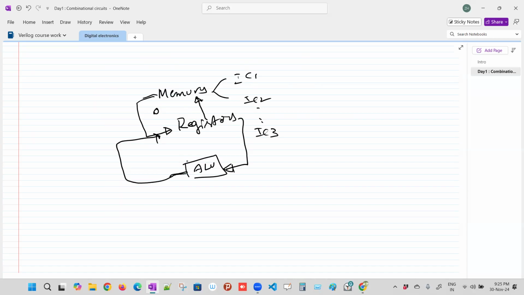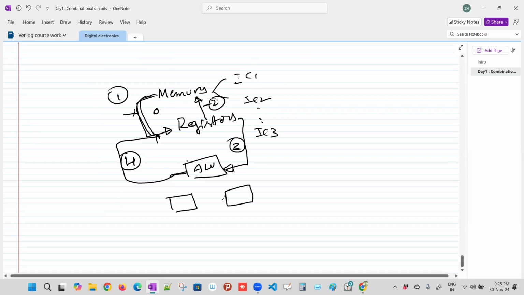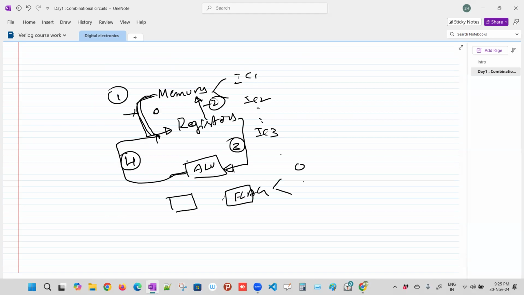So now what is happening here? Few wires are required here, here, and here. Apart from these wires, you also will have several flags: zero flag, overflow flag, sign flag. So from the ALU, a few wires may be running to all of these also. One, two, three, four, and here five. So wires are running all over.